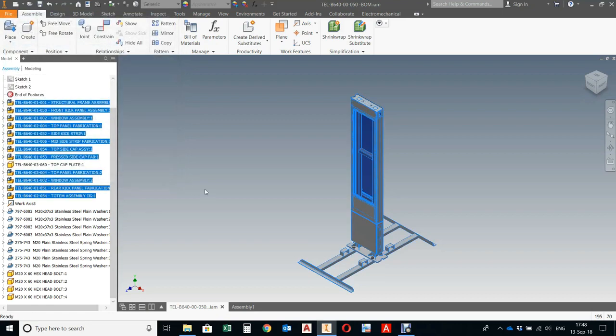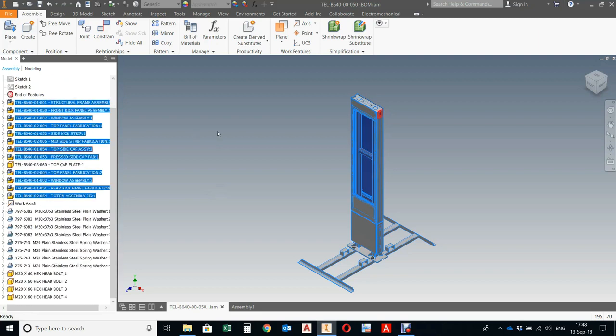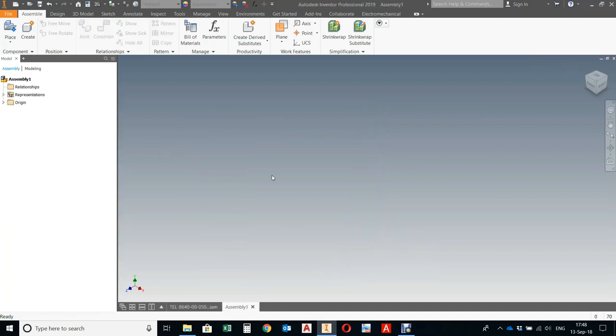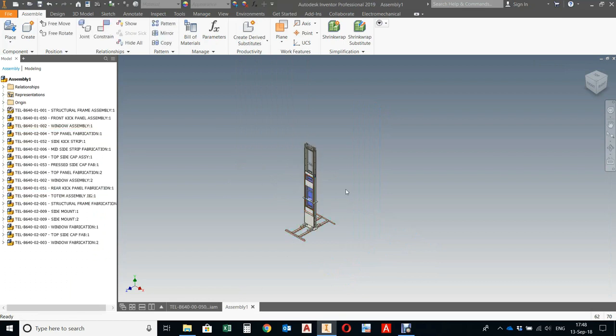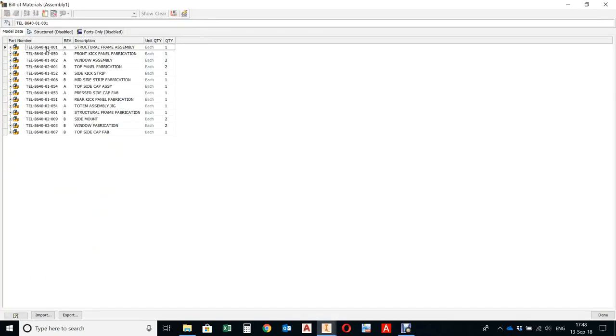What that's done is selected all the assemblies here you can see in this modeling tree, and it's also selected every other assembly as well. So you can simply just copy this and you can paste straight into a blank assembly. And now what you've effectively got, if you go to the bill of materials, is a list of every assembly that's in that main assembly.